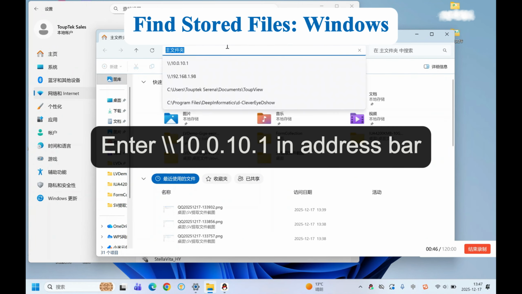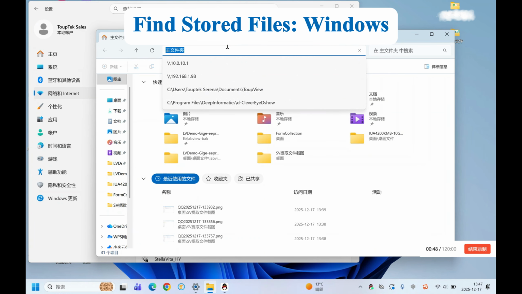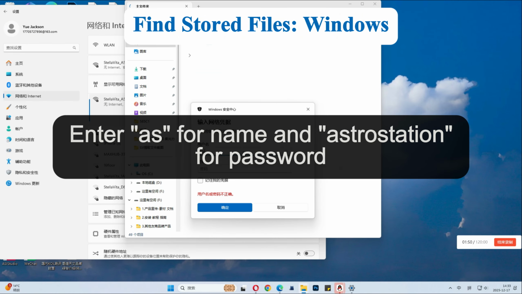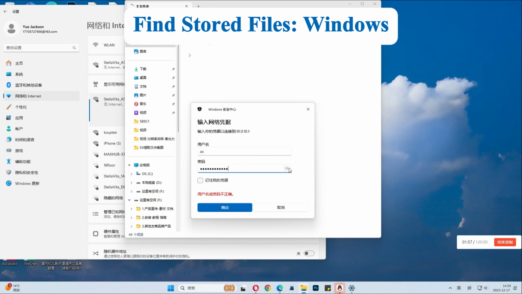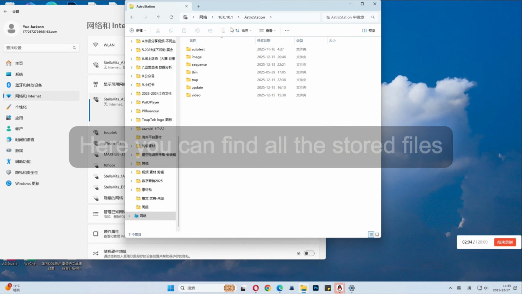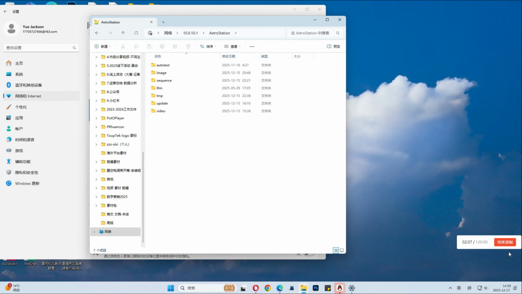Enter the IP address. Enter username and password if needed. Now you can find the internal storage files of StellaVita.